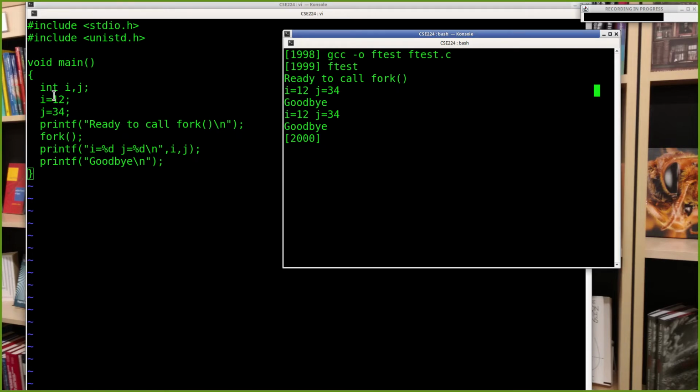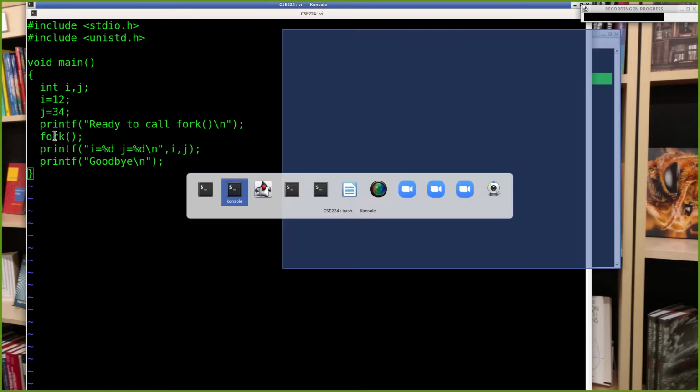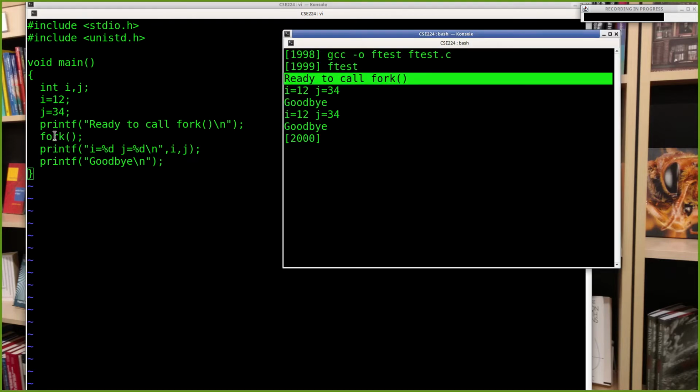So we ran our main program. It made these assignments. That's fine. It said ready to call fork. That's what we saw here. As soon as it made this call to fork, when it finished that function call, we had two copies of our process. And each of them was sitting at the same point in its copy of this code with the same values of the variables. And each of them executed this print statement, printed out i and j. Each of them said goodbye. And then they exited.